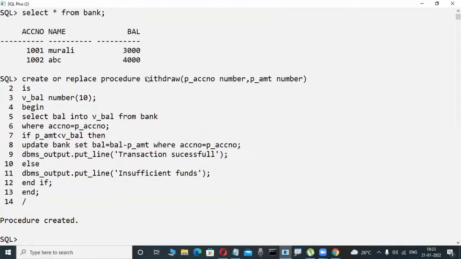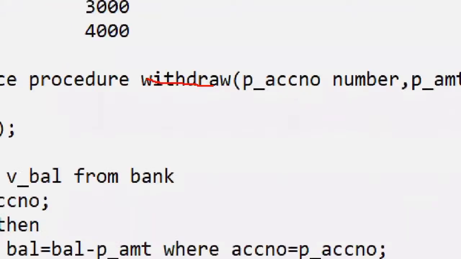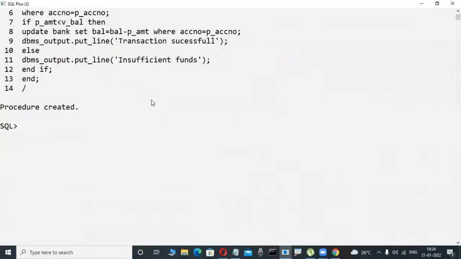Once I develop this withdraw procedure, I try to check whatever ATM transactions I mentioned in the previous case. Now check it out. Observe it here. I'm executing exec procedure name withdraw. Okay, fine. I'm calling this procedure withdraw.